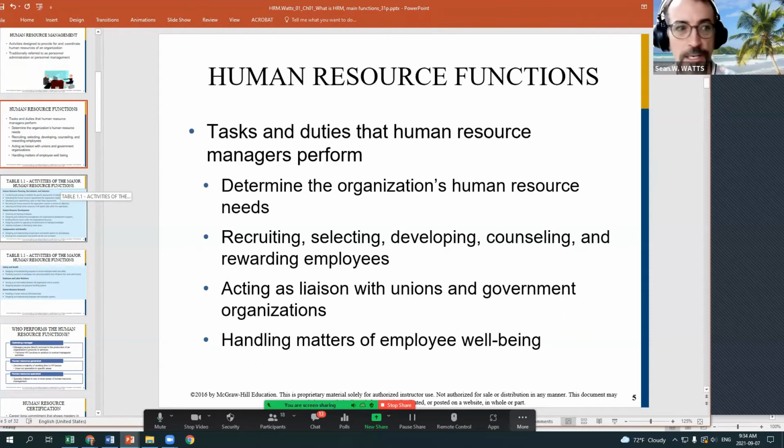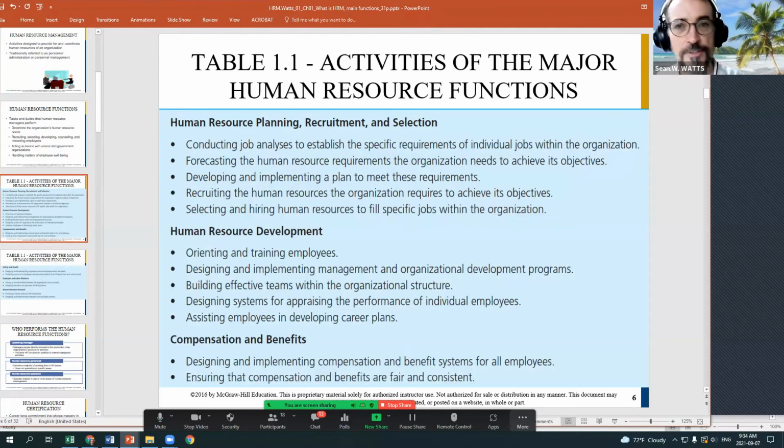I'd like to hear from you guys what you find is important. So here's a table showing many different activities that we do. The planning, recruitment, selection, the idea of conducting job analysis to establish the specific requirements of individual jobs within the organization, forecasting the needs. When are we going to hire more people?